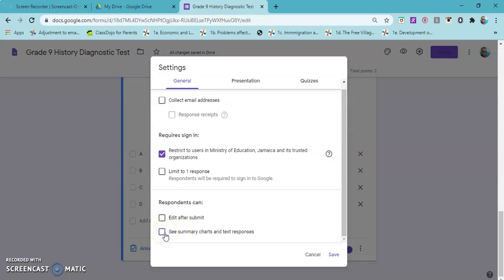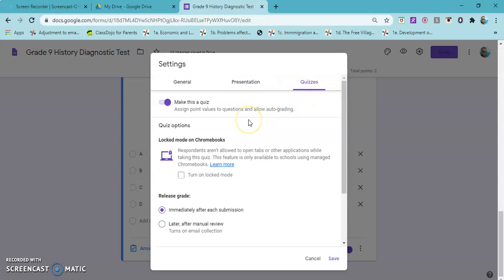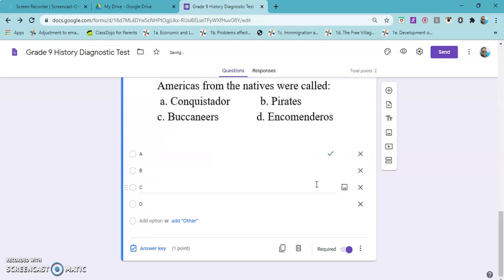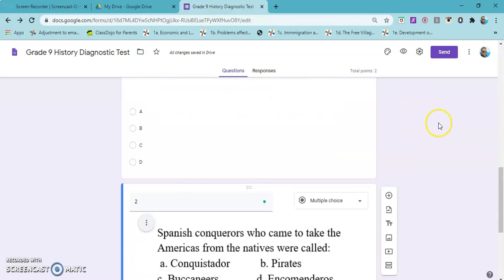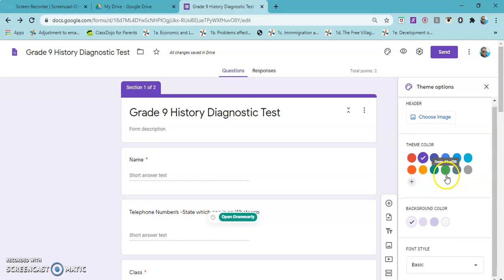I don't allow them to see any summary charts or text responses. For the presentation, I don't shuffle because I've already numbered the questions, so I didn't shuffle them, right? And yeah, so you can maneuver the settings to how you would want it, and then you just click save, right?